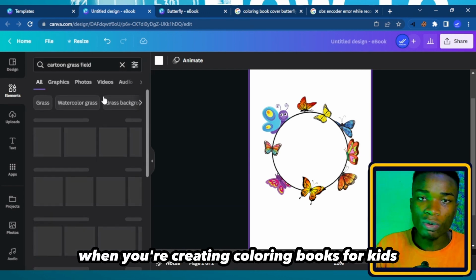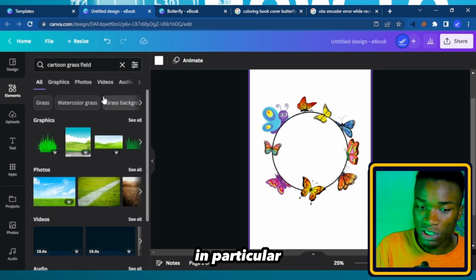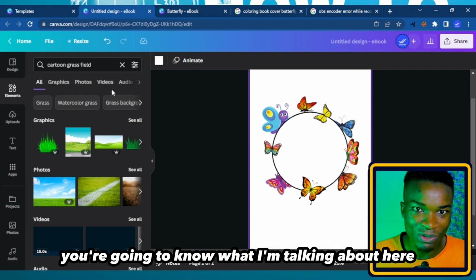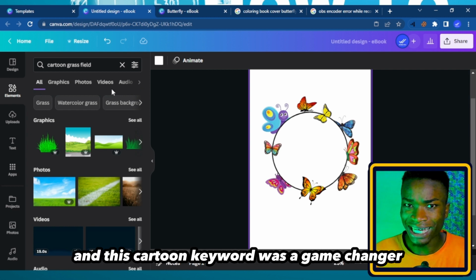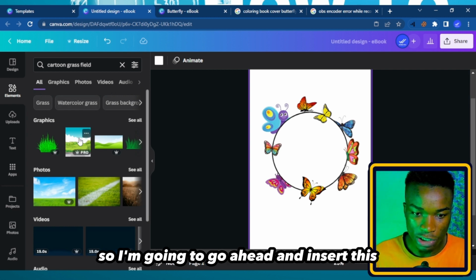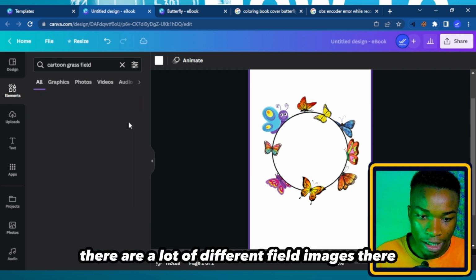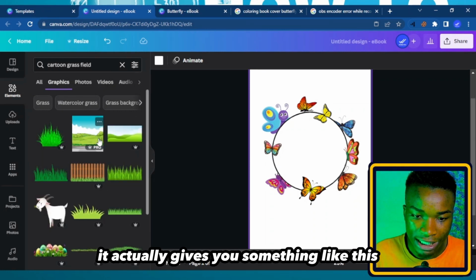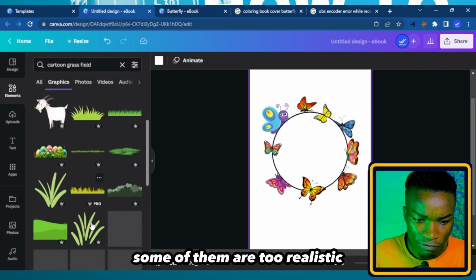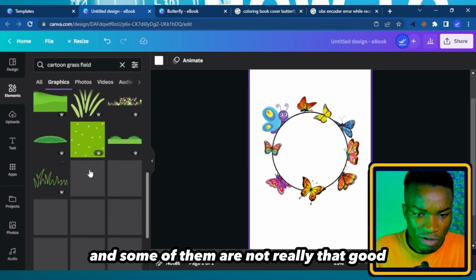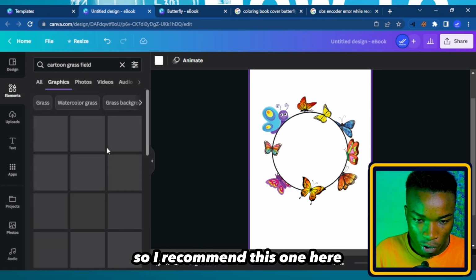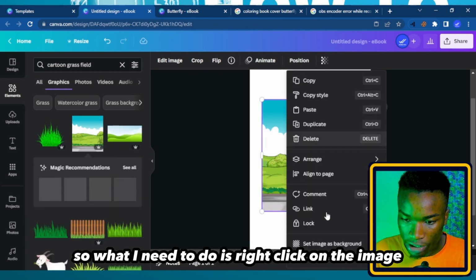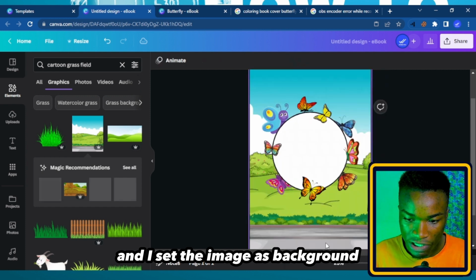I always recommend that when you're creating coloring books for kids in particular, use this keyword cartoon. If you watched my video on Midjourney, you're going to know what I'm talking about here. We were generating images using AI, and this cartoon keyword was a game changer. So I'm going to insert this. There are a lot of different field images there, but when you use that cartoon keyword, it gives you something like this. If you look at this one below, some of them are too realistic and some of them are not really that good. So I recommend this one here. I'm just going to insert it and set it as background. So what I need to do is right click on the image and set the image as background.